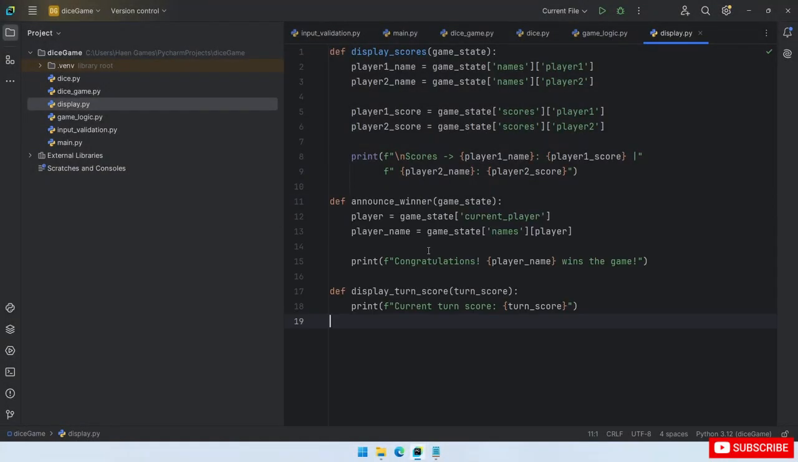Still in the display module, we'll add 2 more functions. Announce winner will take the game state as an argument, so it can determine the current player and their name. Then, it will print a congratulatory message for that player for winning the game. Then, the display turn score function will just take a turn score as an argument and display a nice message with it.